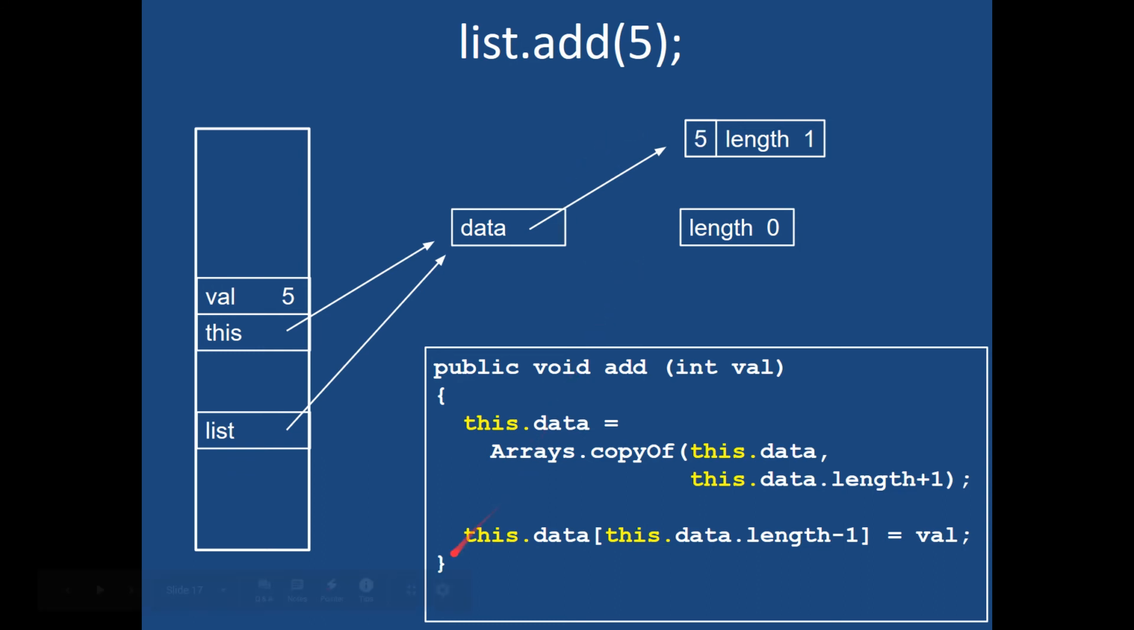But really what it's doing is it's going, okay, let's go to this. Let's go to the object. Let's find the data field. Let's go to the array. Let's store a 5 there. So the code that's actually running is sort of going around following references, setting a value. Now we're done with the add method. What's going to happen with that stack frame?